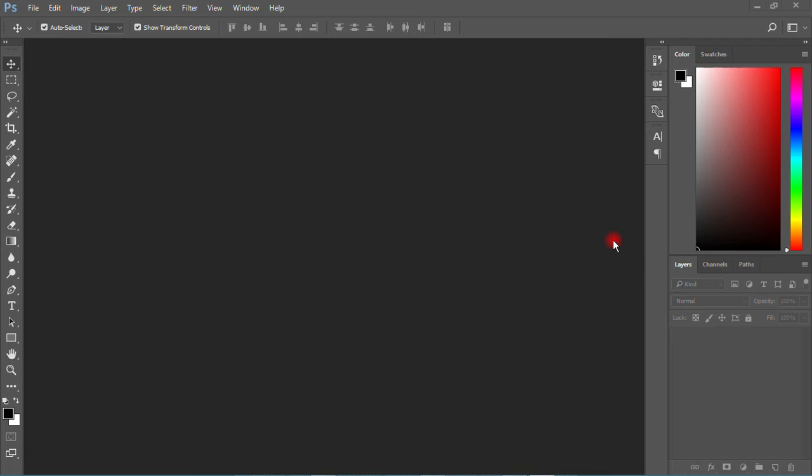Today I just want to take you through some basics. If you don't even know anything about Photoshop, just try and open it and follow what I'm doing. You'll be able to become good and a pro when it comes to using Photoshop.